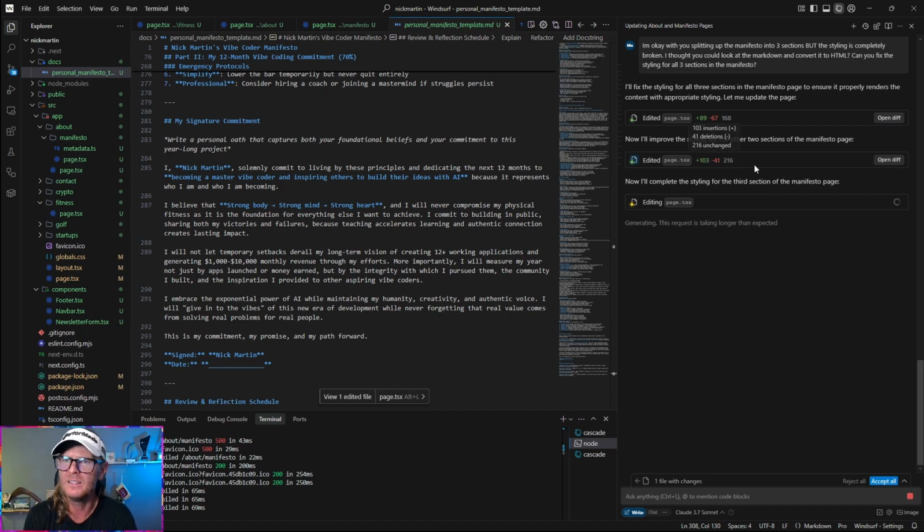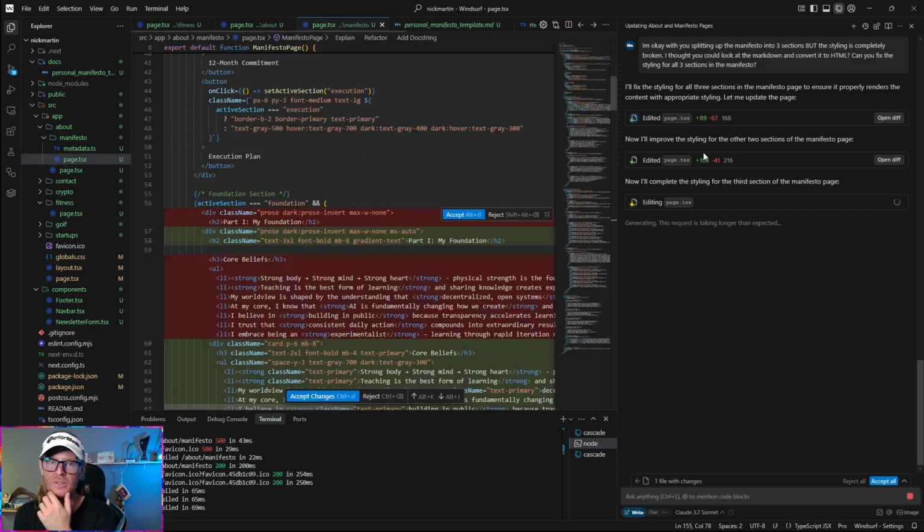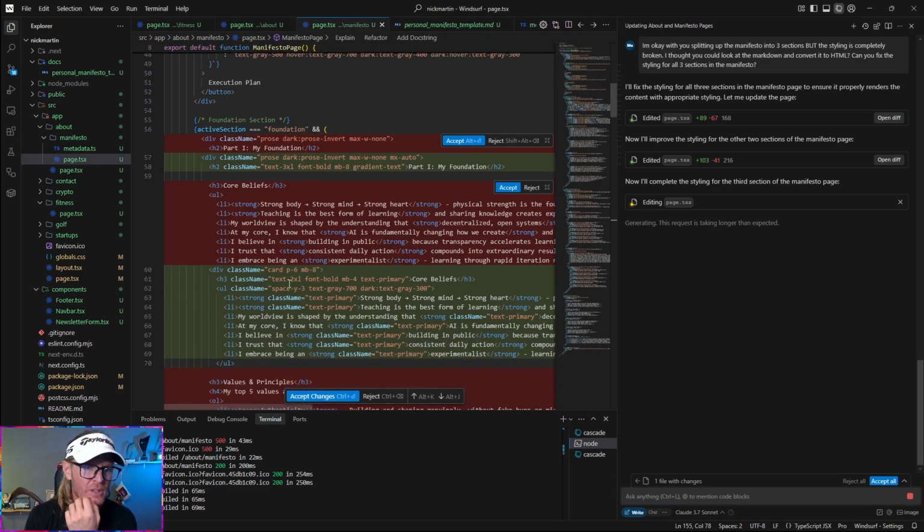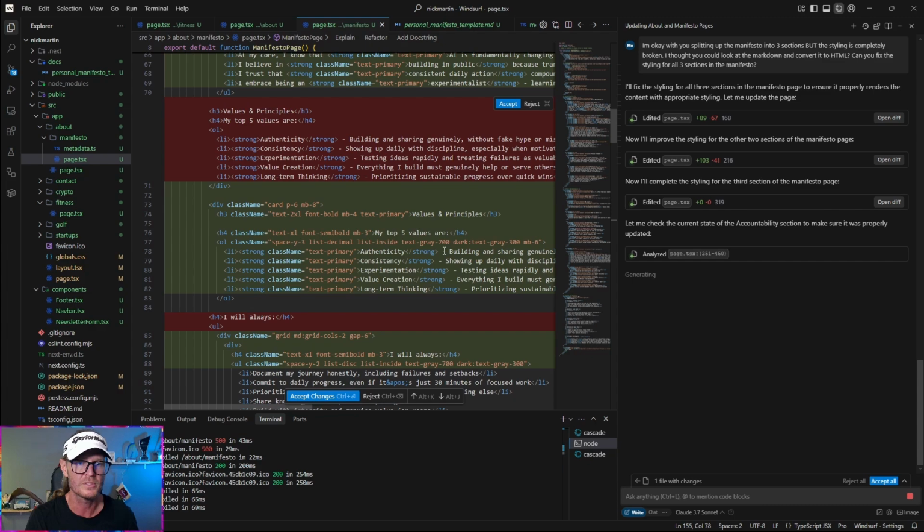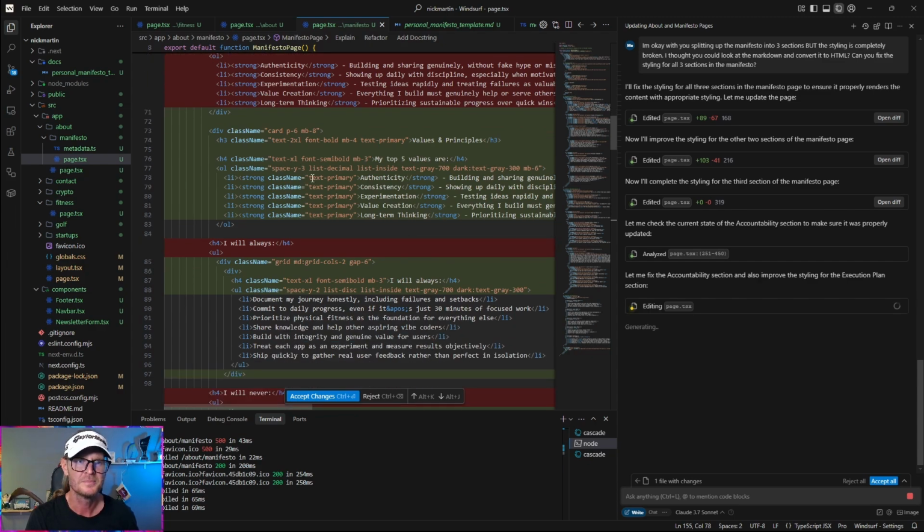That was a lot of lines of code. Net 60 new lines of code. Yo. Okay, so it's a lot of class. Again, this is probably where, you know, this is hard coded or inline CSS. Could probably be exported or centralized better. Not sure. Let me fix the accountability section and also improve the styling for the execution plan section. So it figured out it hadn't actually done it.